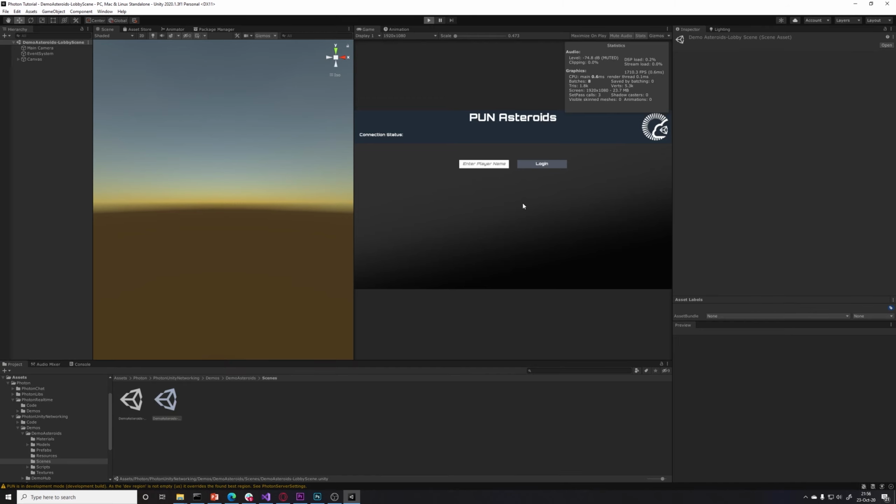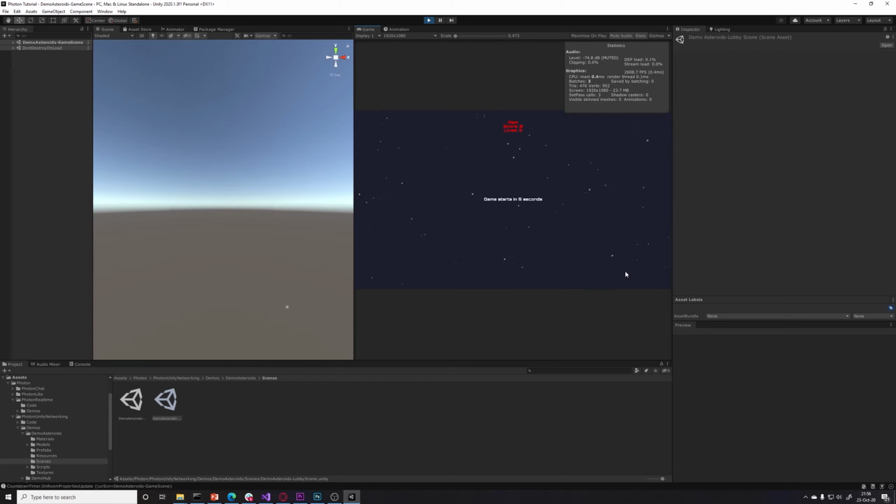So I play. It gives me a random name. I can also write my own name. I can log in. So now I've logged into the Photon cloud. I can create a room or join a random room. This video is much more focused towards creating a room because joining rooms is quite simple using Photon. So create room. I can create a room called room 1. Max players can be 10. And then I create the room. Now I am in a waiting area. I can click that I'm ready and I can start the game.